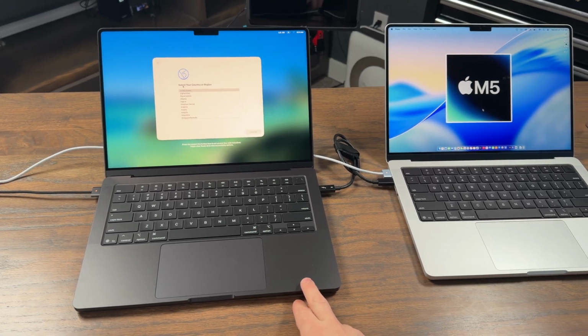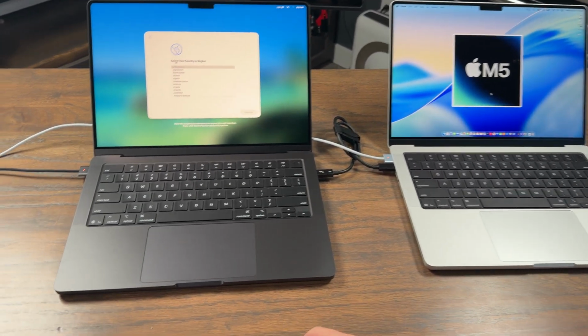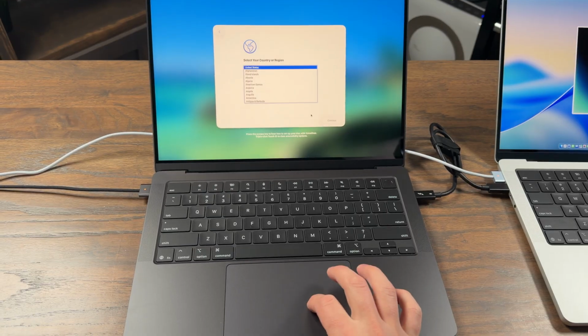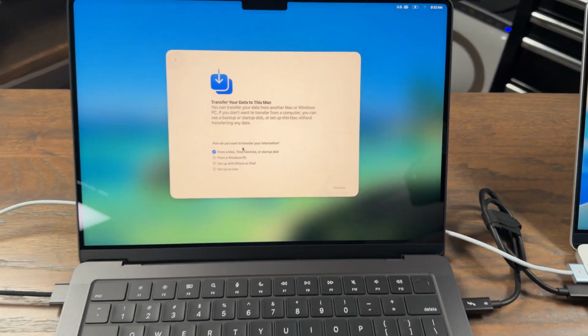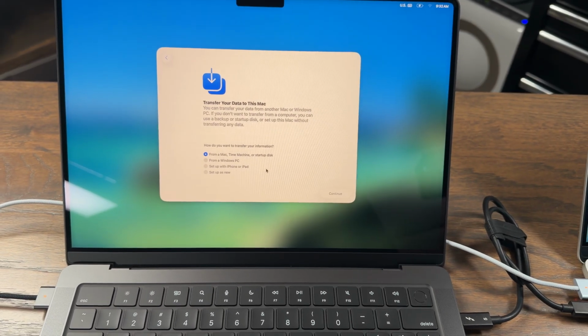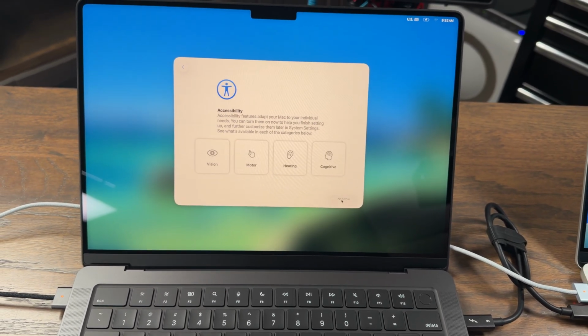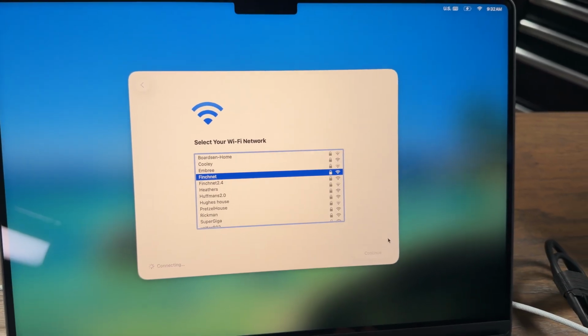If you get a new MacBook, it's really easy to transfer all your information over from the other one. You just want to start by getting your new one to the select country. And then when it asks you to transfer data to this Mac, do from a Mac, Time Machine, or startup disk. And then you'll want to connect it to a Wi-Fi network.